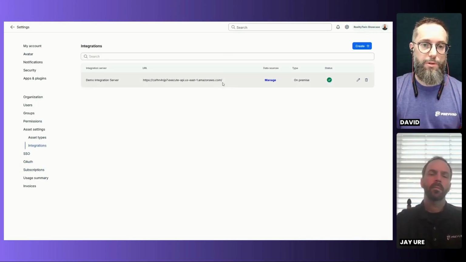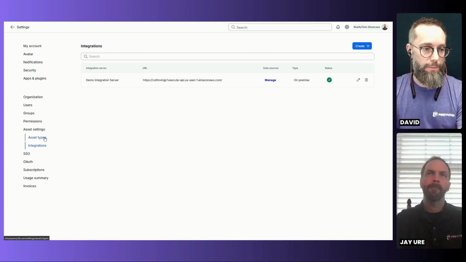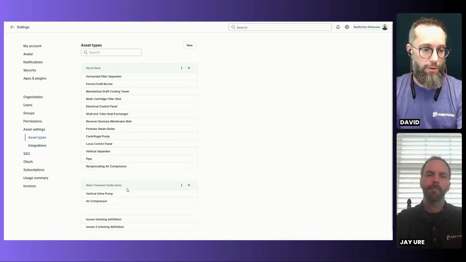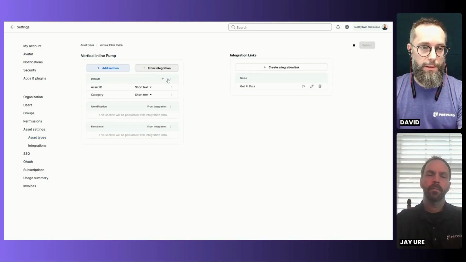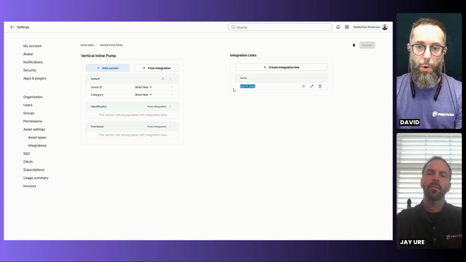So the integration is really where you define your server, where you want to pull the information to populate your metadata. This may look a bit different on a customer's side, but we've defined ourselves a demo integration server that's going to simulate data coming from a VivaPi. So if we go back to this asset type, the vertical inline pump, we can define an integration link, and this integration link can go pull information from the server that we've defined.